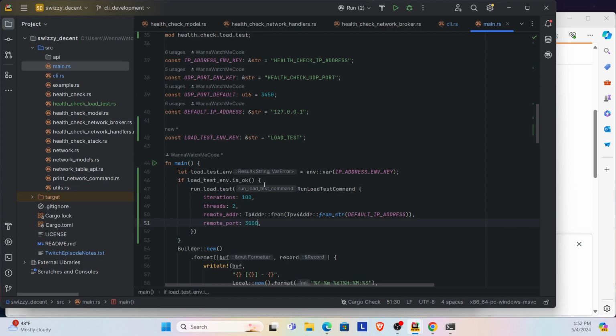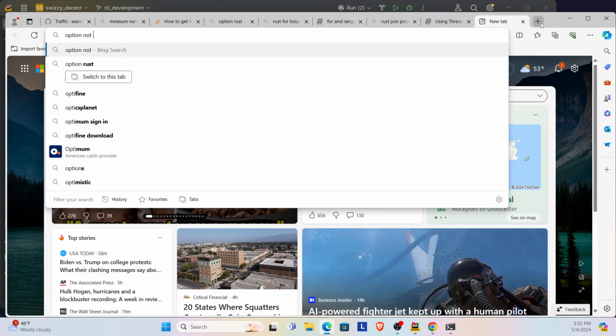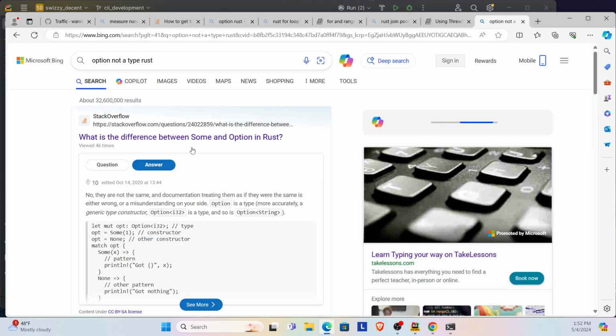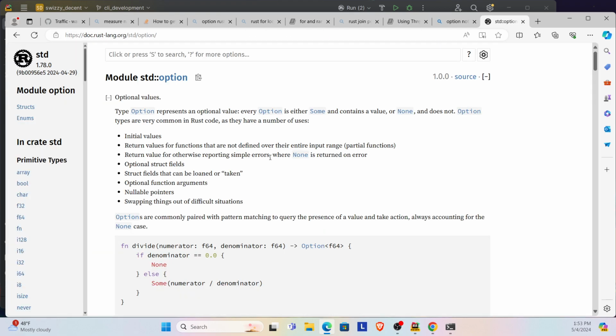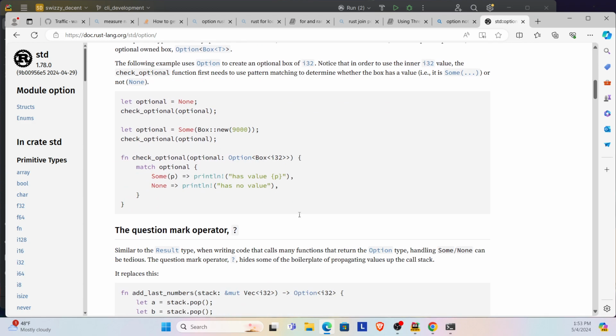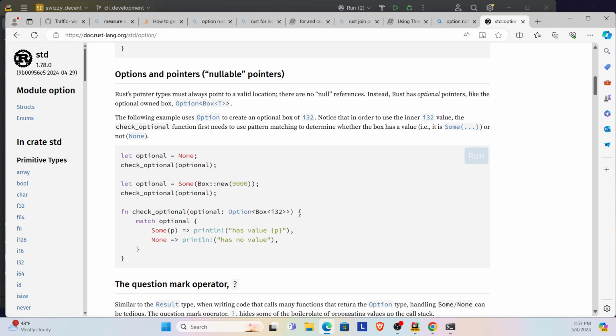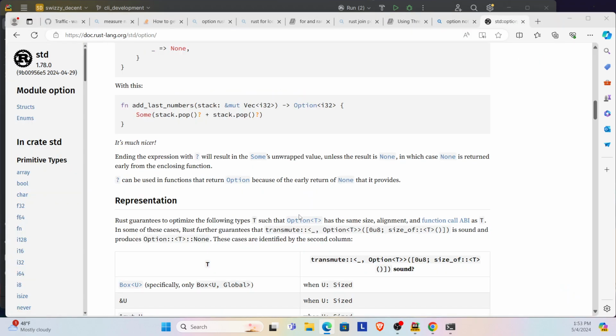Okay, so lots of errors. A lot of errors. What? Not a type, how's option? Option, not a type, Rust. But they're down it though. It's not fair. Some box new. Why? Okay, so I might be importing the wrong option then, maybe.